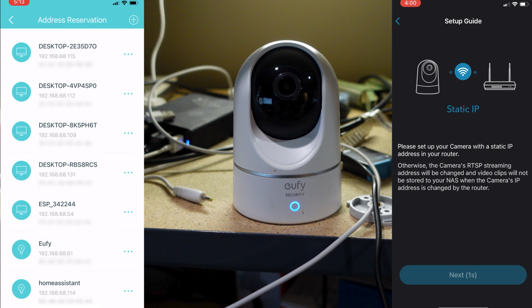Setting a static IP, or better yet a DHCP reservation, literally just means that whenever the MAC address of the camera connects to the router, it will always be given the same IP address. This is important and you'll see why later in the video, so don't skip this step.